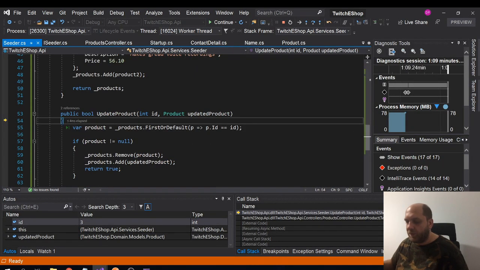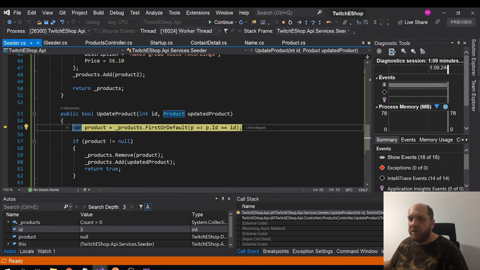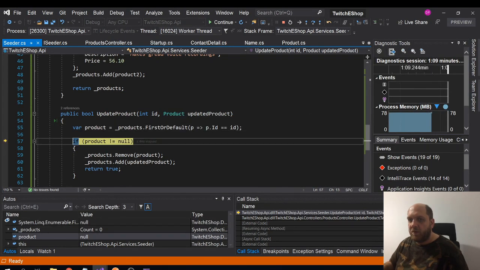Let's see where. So let's go into this seeder. Again, here, let's see, we have the ID 3 and the updated product, which contains the new price. Okay, so let's see if we were able to find the product in the list. No, we were not able to find this product in the list. Okay, so we wanted to find the product because we haven't added it correctly.